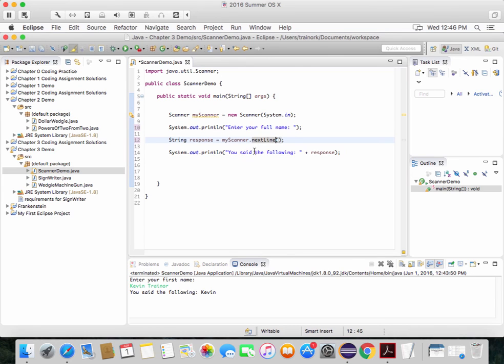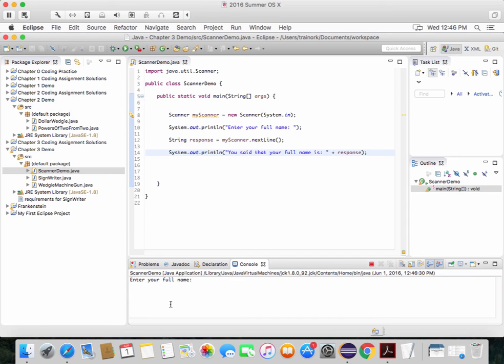And let's just say you said that your full name is, and then we're going to have that. So let's save that and run it. Enter your full name. John Smith, enter. You said that your full name is John Smith.